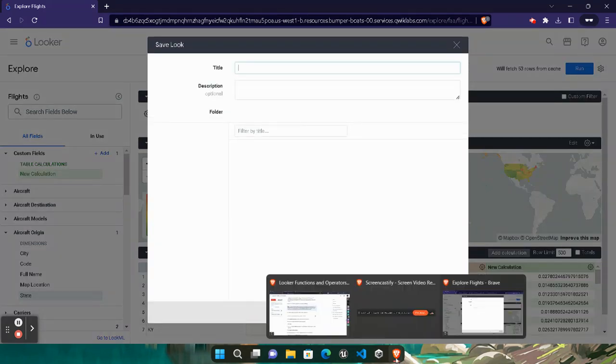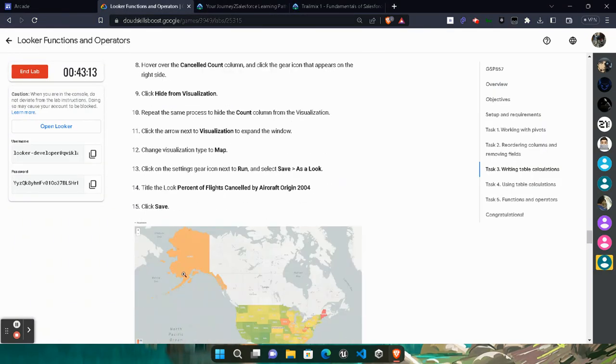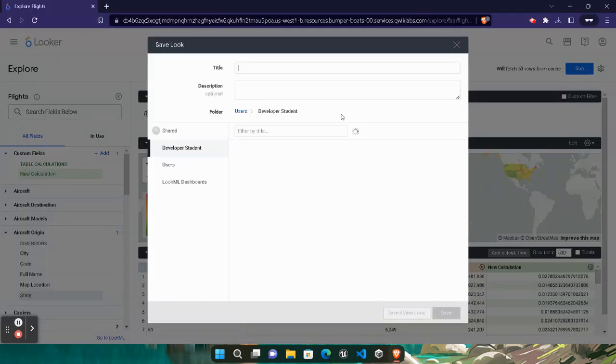Then again, simply come back to the lab for the title. Scroll down to line number 14 and copy the title very carefully. That is percent of flight cancelled by the aircraft origin in 2004. Copy it very carefully, there should not be any extra spacing. Come back to here, paste it under the title. Click on the save button then.